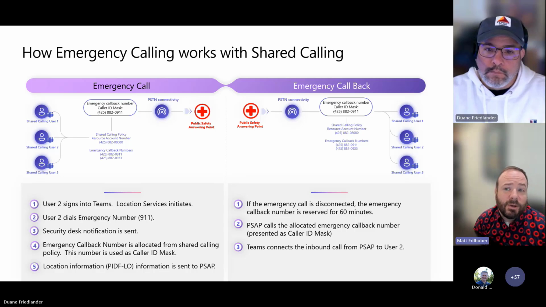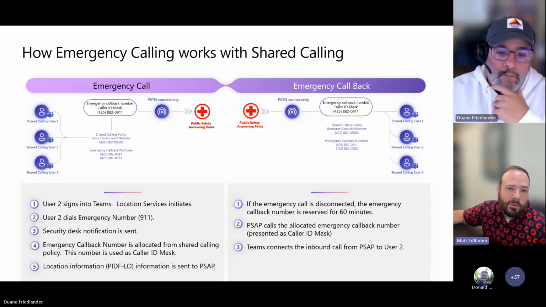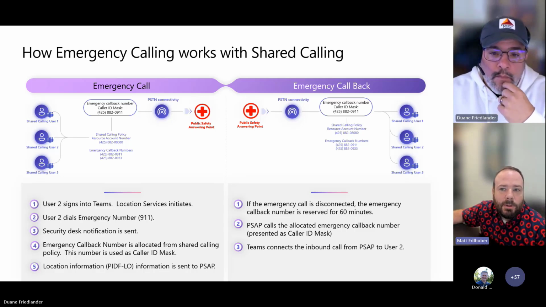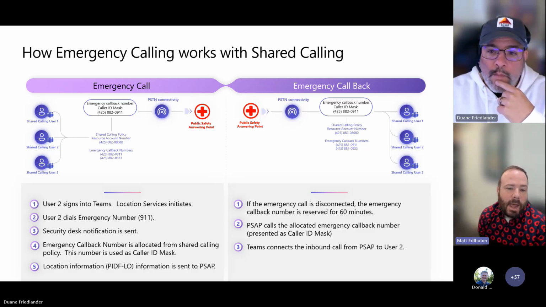It will be held for 60 minutes, and then that call is connected back to the caller. So again, the Teams service picks up and connects that call back.